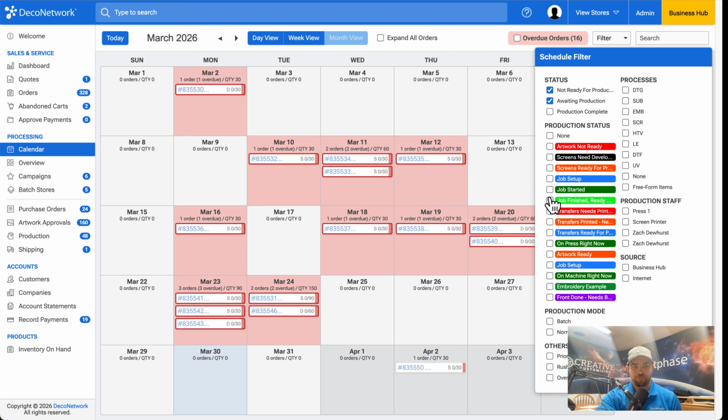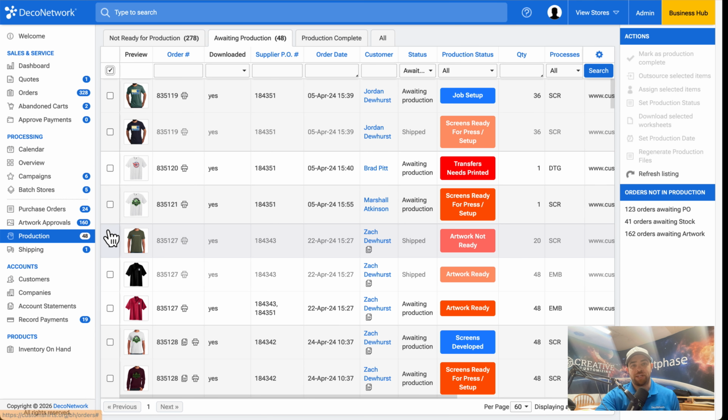before they're due. Now, a very similar view, or essentially another way to look at the order, is if I come into the production section and I'm looking at what's called the list view. It's essentially the same orders that are in the calendar view, but they're in a list format. And our orders are put into four main lists. All, obvious. Production complete, obvious. It's the orders that are finished.